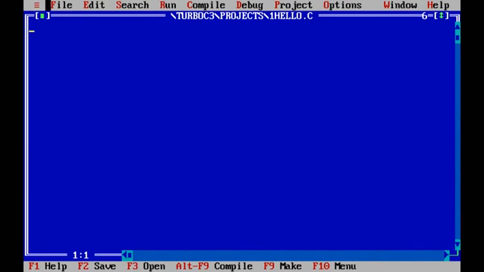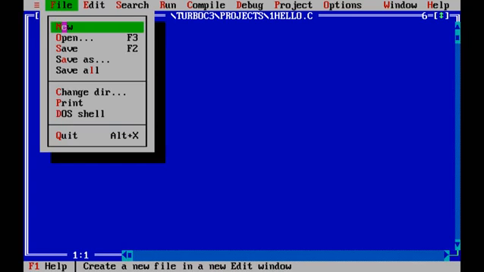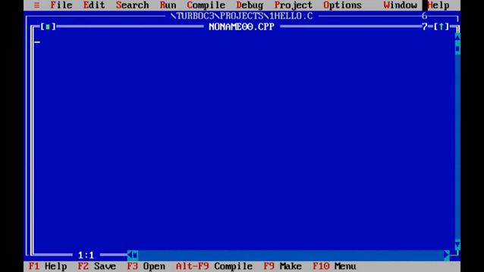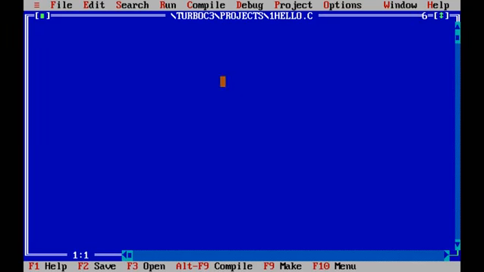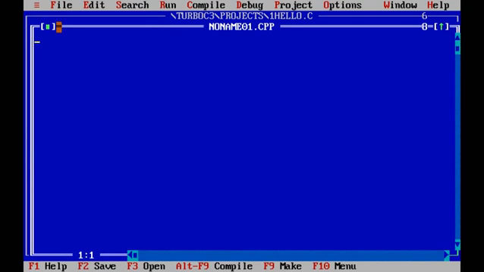So just select a new one. Close the previous one. Sorry, just select file, new one. Okay, so here I'm starting my program. First you have to write hash include stdio.h. So this is a starting step.